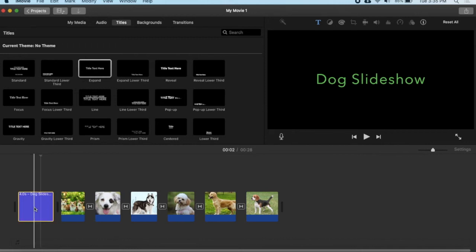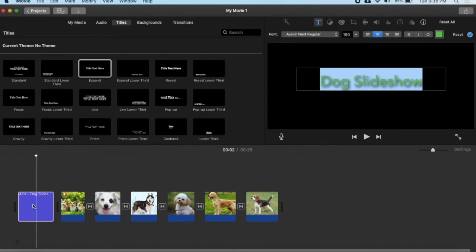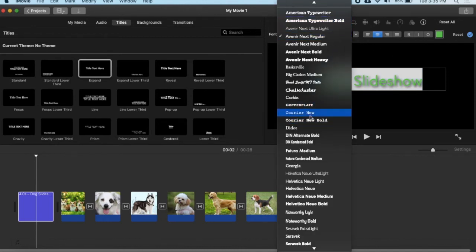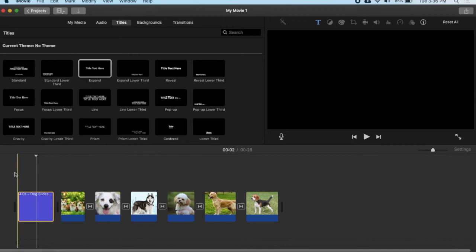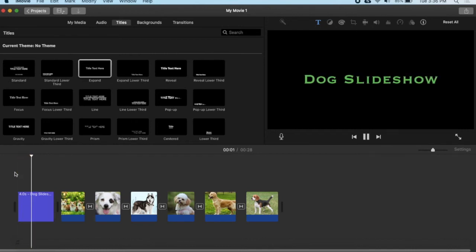Okay, so if we wanted to change the font size, then we can double click on the title there, and then it will show up with the editing window. And we can go over here and change the font type, and we can change the font size. So this is 150. Let's go a little bit more. Let's say 170. And then when we want to save our changes, click on the check mark there. So this is what the intro looks like.